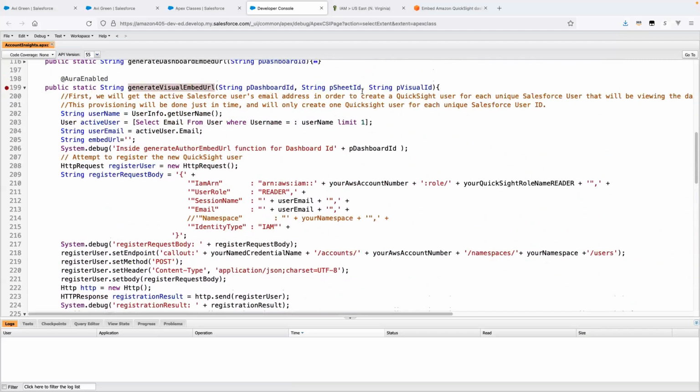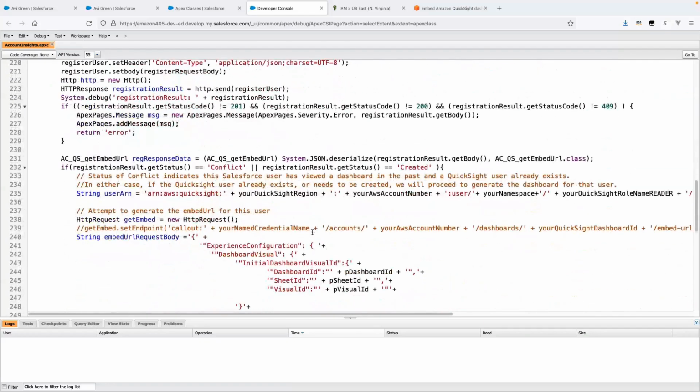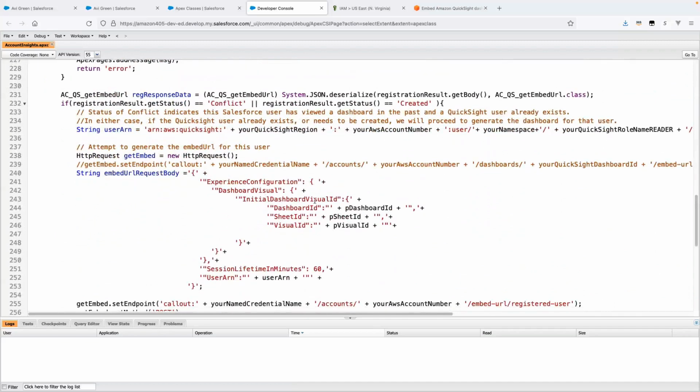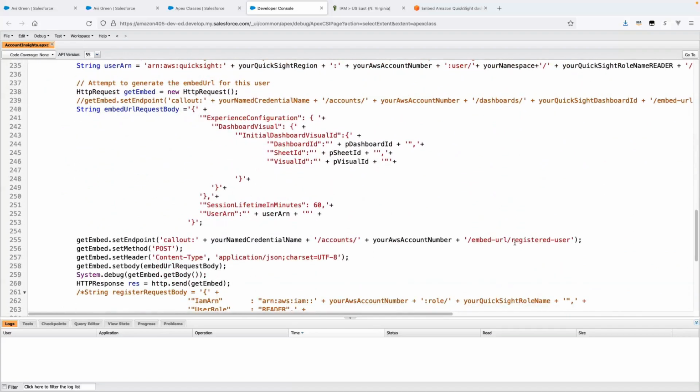function, right? We will see how and where from these parameters are passed when we jump into the lightning component piece. But for now, you can assume that these are all the parameters that this function receives, and then it passes it on in the request body that you will call to generate the embed URL.